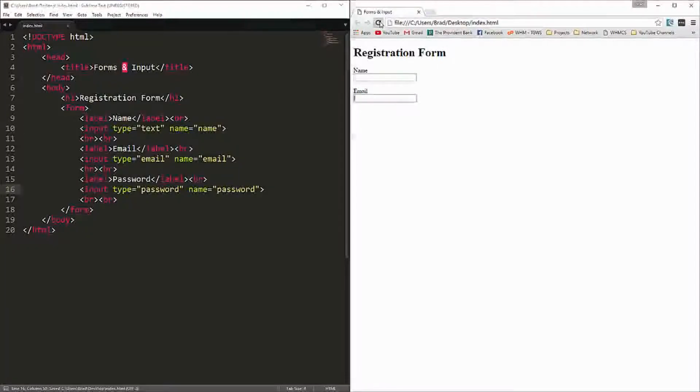Now the difference with password is that when you type in text or email, you can see what you're typing, but with password, you can't. It's blocked.